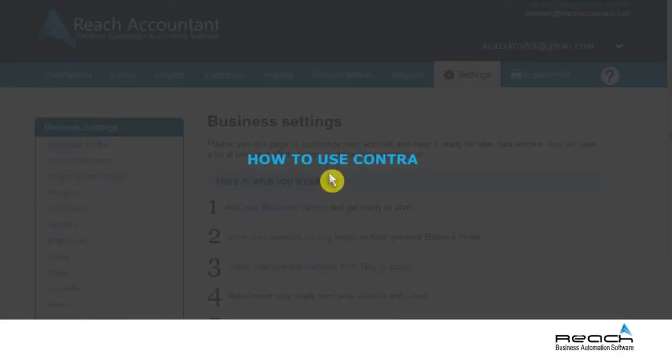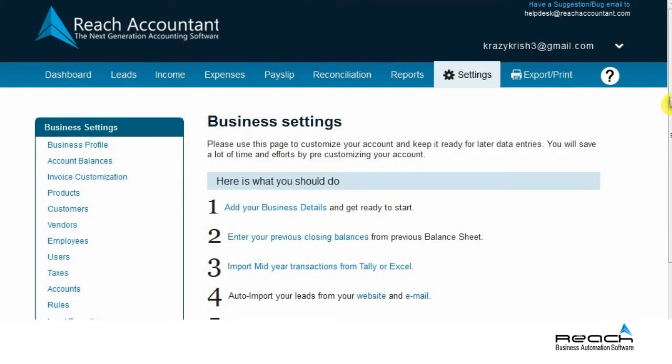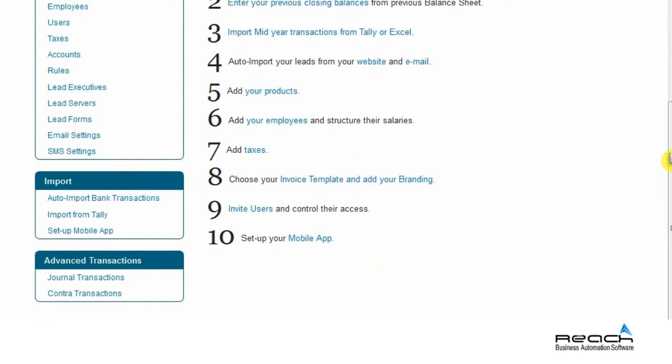Now let us see how to use contra. A few transactions in businesses relate to both cash and bank. That is, the balance of one will decrease and the other will increase in such transactions. Say, cash deposited in a bank account, where transactions are entered on both sides of the cash book. Such entries are known as contra entries.